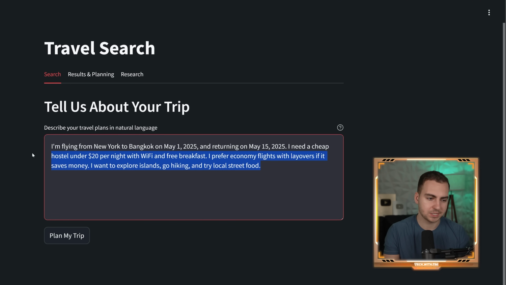Okay, so let's actually just demo the application. You can see that I have a prompt here. I'm flying from New York to Bangkok on this date and returning on this date. I need a cheap hostel under $20 per night with Wi-Fi, free breakfast, and then some other requirements. I like economy flights with layovers. I want to save money, etc.